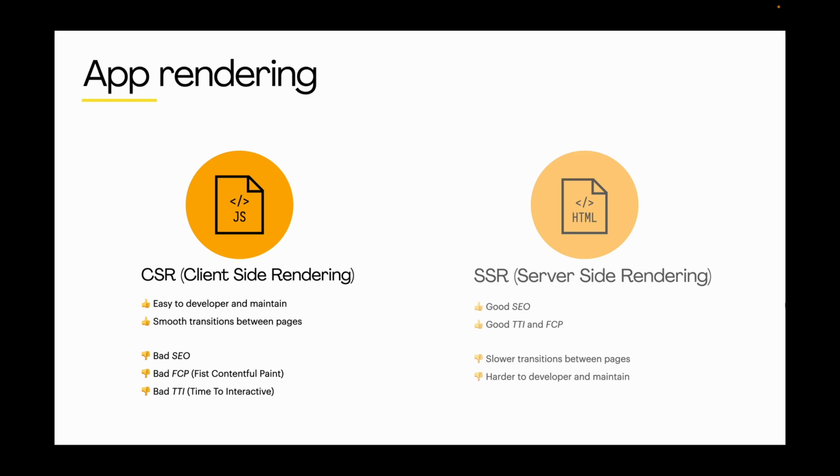The next question is how we should render the application. There are two primary options: client-side rendering and server-side rendering. Each has its suitability in specific cases. Client-side rendering is easier to develop and maintain. It provides smooth transitions between pages without additional load time. However, it has bad search engine optimization, first contentful paint, and time to interactive metrics.